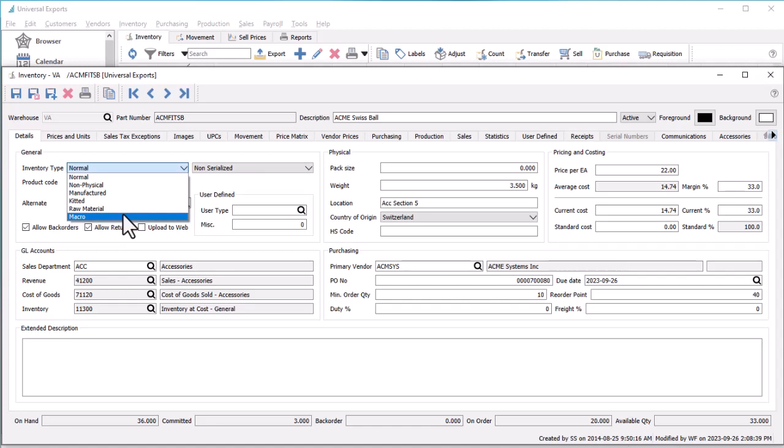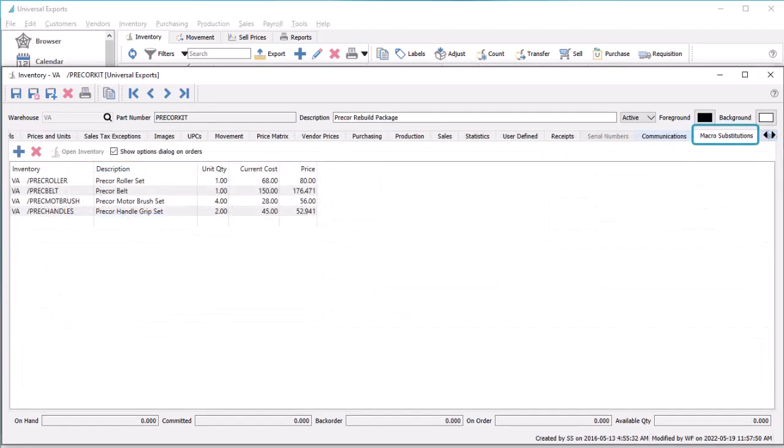A macro item isn't technically an item at all, but a code that represents one or more inventory items defined on the Macro Substitutions tab that are instead added to sales or purchase orders when the macro item is selected. This can also be useful if an item is discontinued and the replacement is set as the macro substitution.